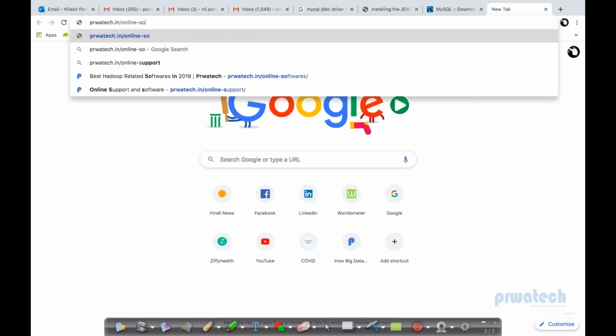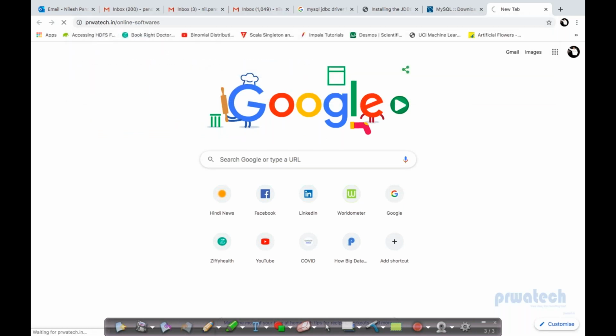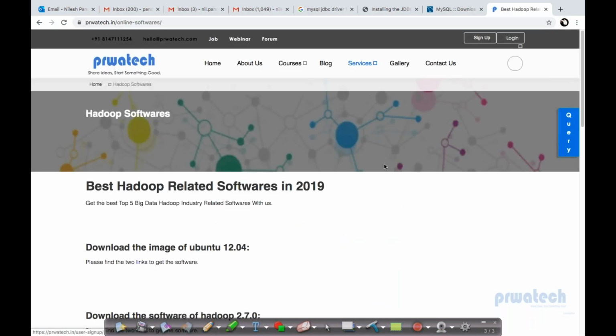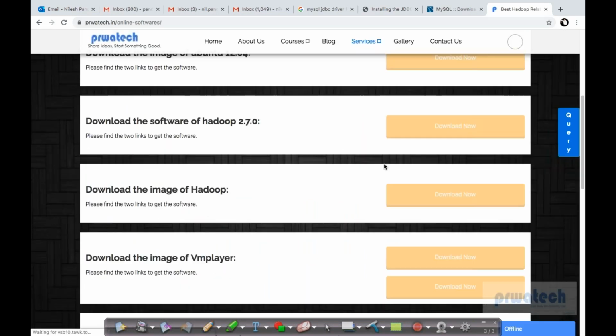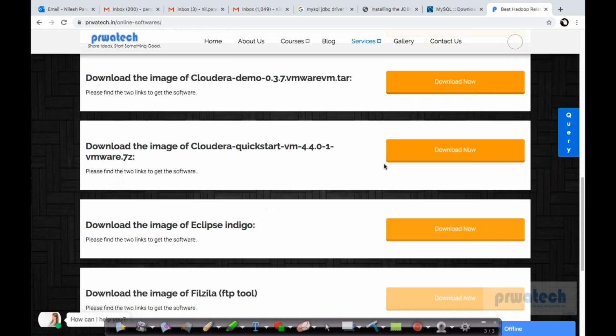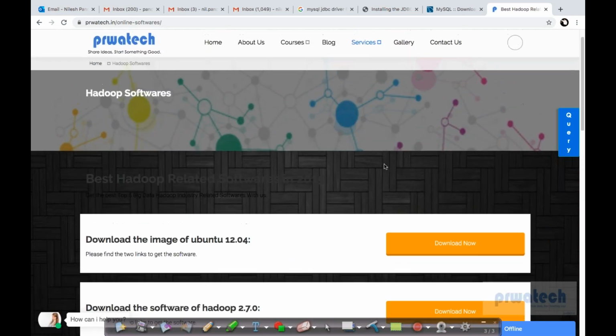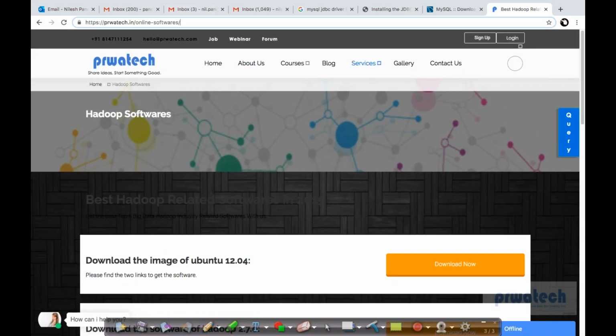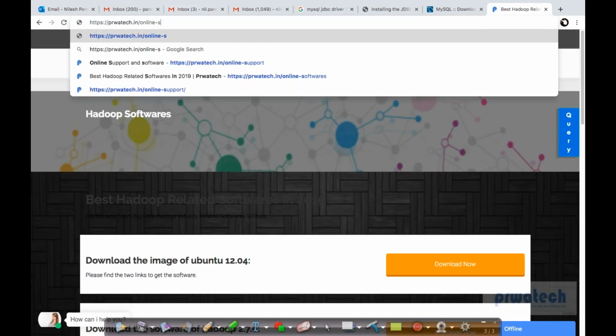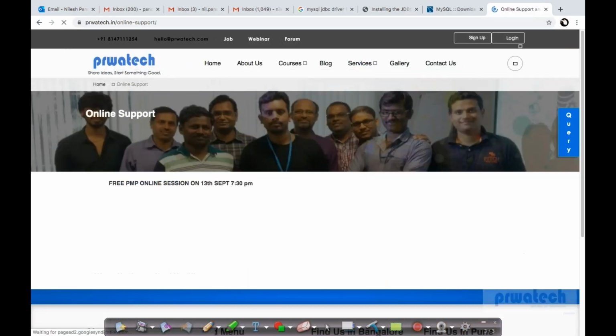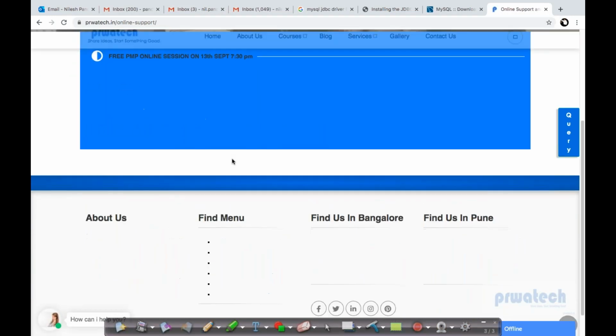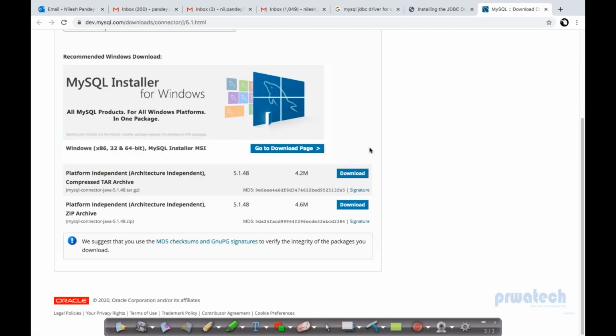Online softwares. Support. Okay, it looks like this particular jar is not there, but that's okay. You can download it from here, and you can copy using WinSCP from here to your Cloudera server.